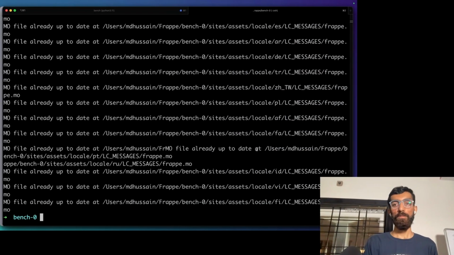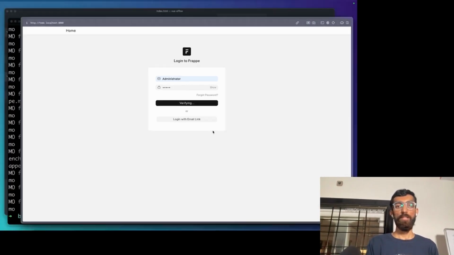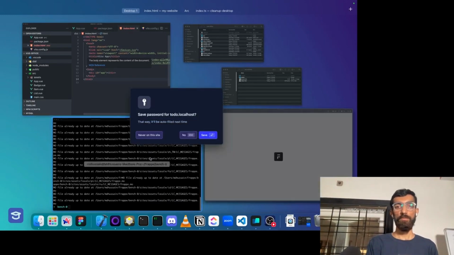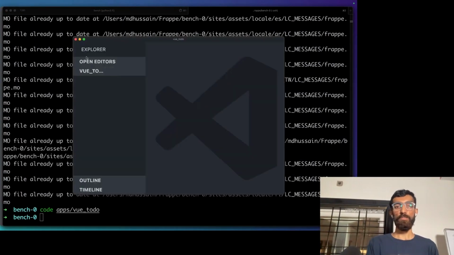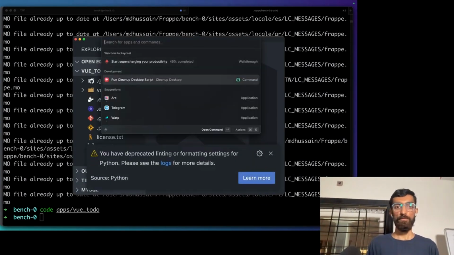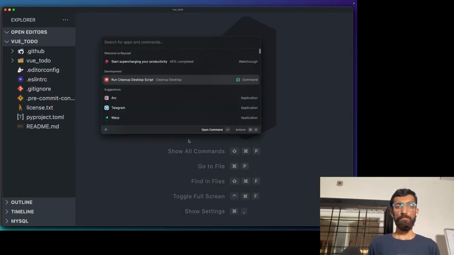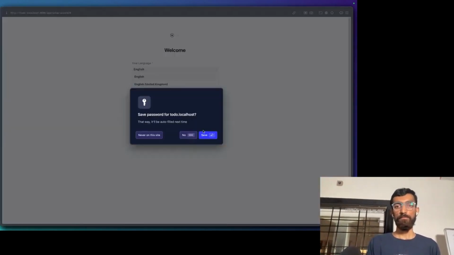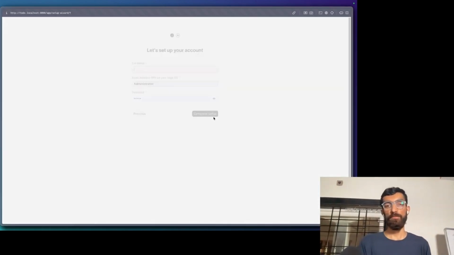Cool. Now let's go back to our site and log in as Administrator. And let's do one more thing. I will open the todo app in VS Code. And let's do the setup. Even if we don't do the setup, that is fine. But let's do it anyway.